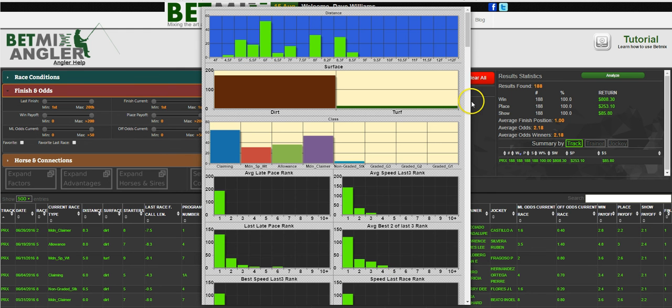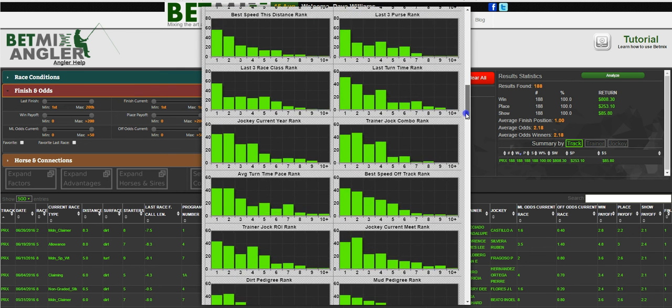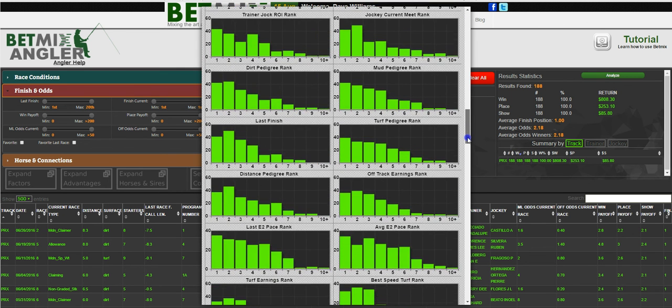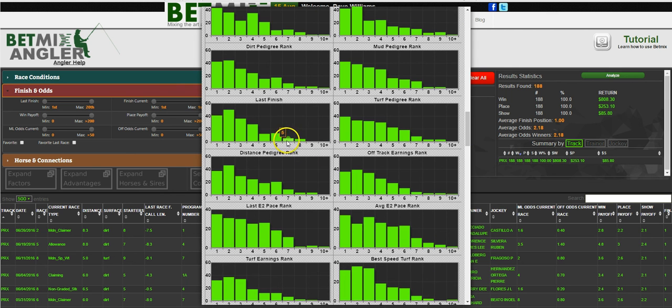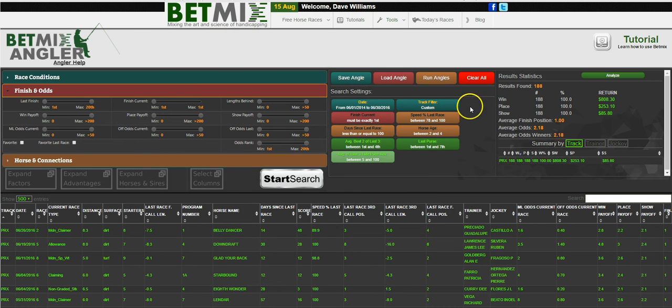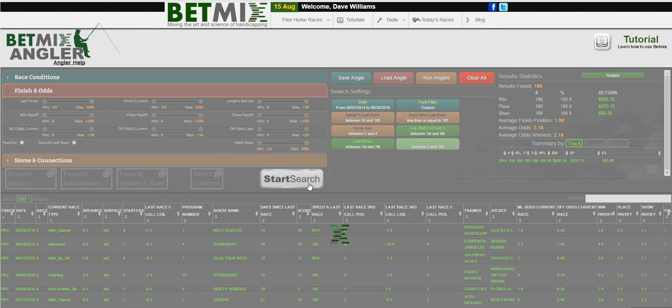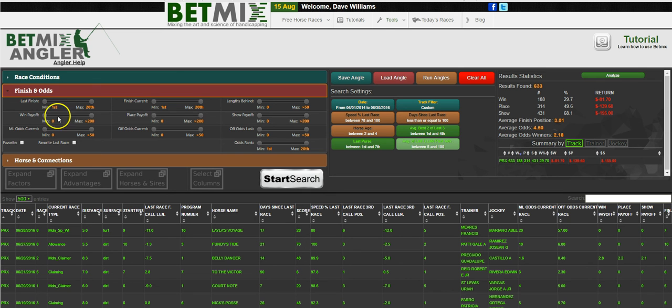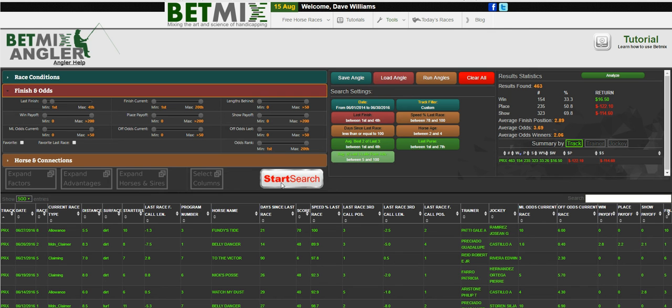And we want to make this thing profitable over the long haul, or else it's not worth keeping. So here we can see the last finish. Horses that finished, the bulk of them finished in the top 4. Let's just see if focusing on just those kind of horses helps this out, and how far we can go. So last finish must be between 1 and 4. What does that do for us?